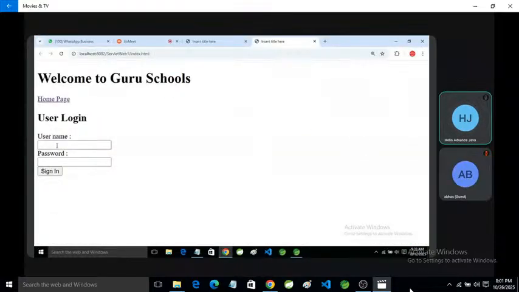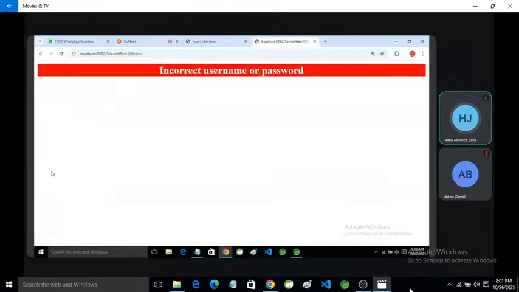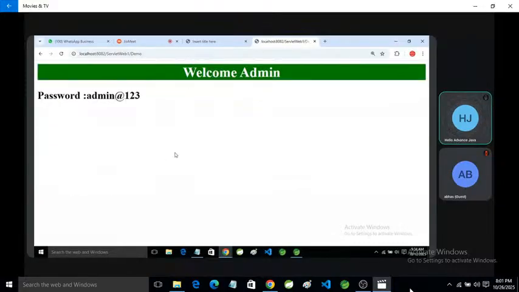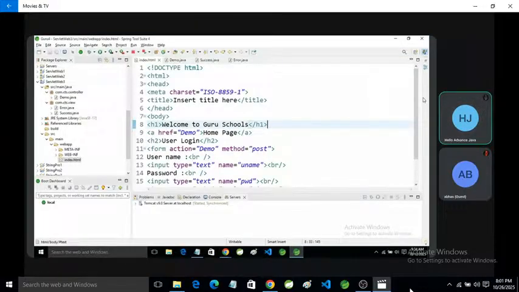Okay, username, password. Incorrect username and password. If we input here admin, admin123, and click on sign in, it shows the same thing. Here we are using the MVC pattern.